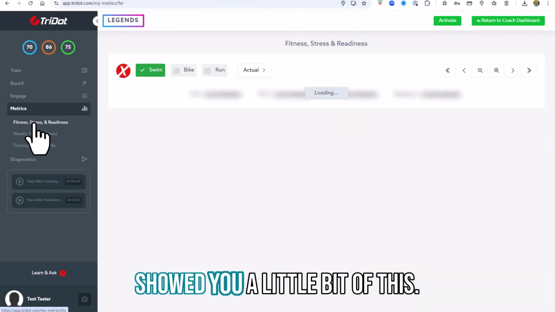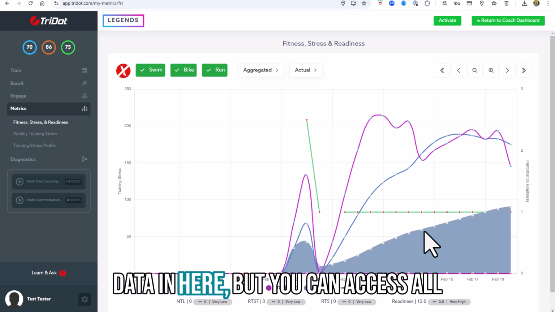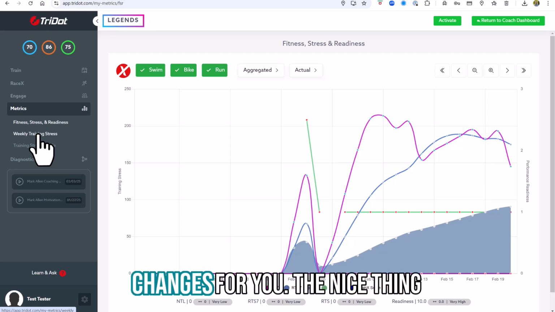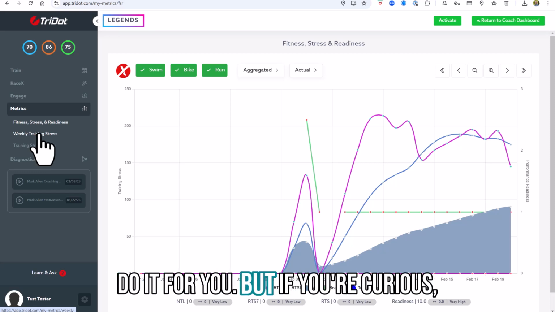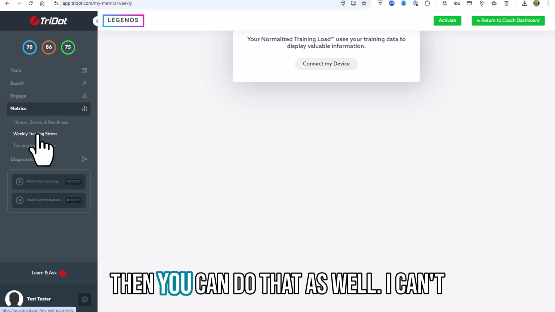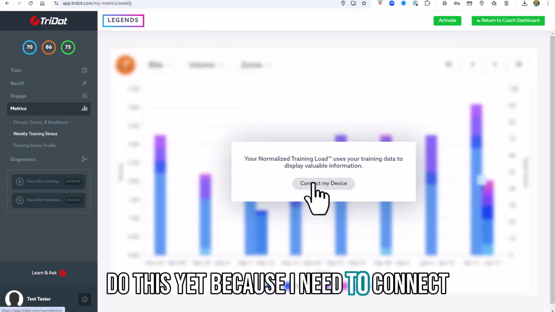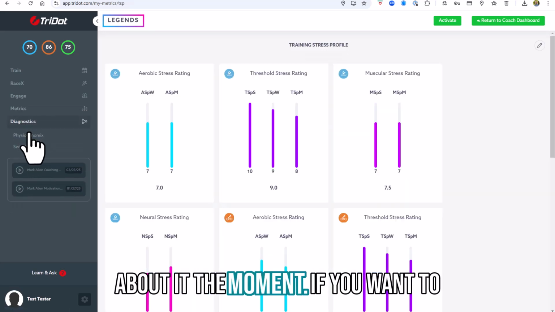The metrics, I showed you a little bit of this. Obviously, I don't have any training data in here, but you can access all the data that is feeding the system to make the changes for you. The nice thing is, unlike Training Peaks, you don't have to understand any of this. It'll do it for you. But if you're curious, then you can do that as well. I can't do this yet because I need to connect some devices, and then my training stresses, again, I'm not worried about at the moment.